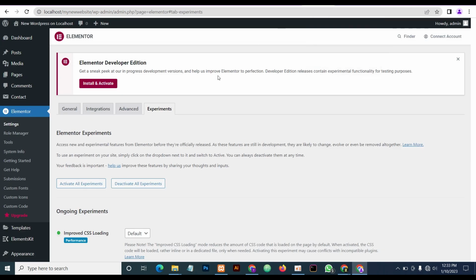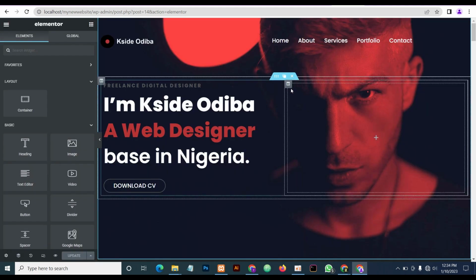This is the free version. Mind you, this is the Elementor free version we are using. As you can see, they're telling us to upgrade. This is the Elementor free version we're using to achieve our mobile app like footer menu.